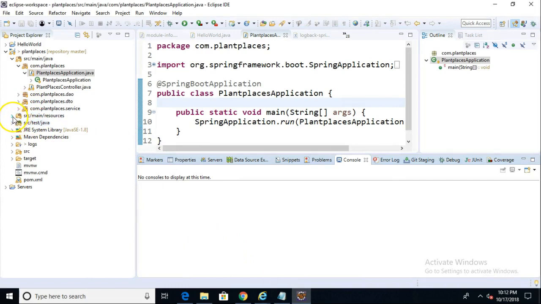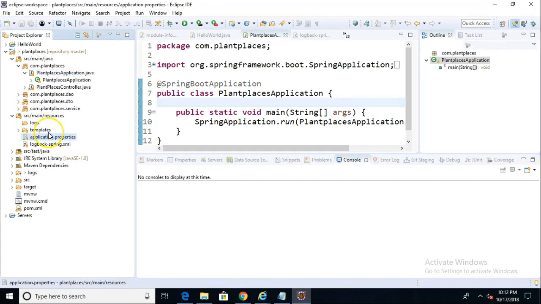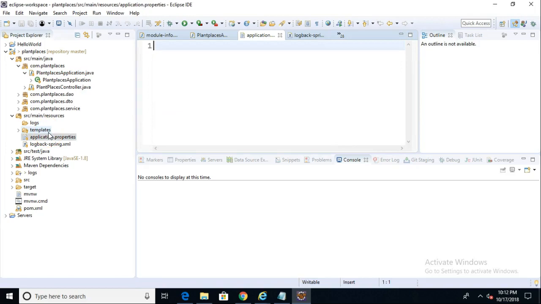So for that, I'm going to go to src/main/resources, and I'm going to go to this application.properties file, which is essentially the overall properties file for our entire application. I'll start by adding a few entries here.